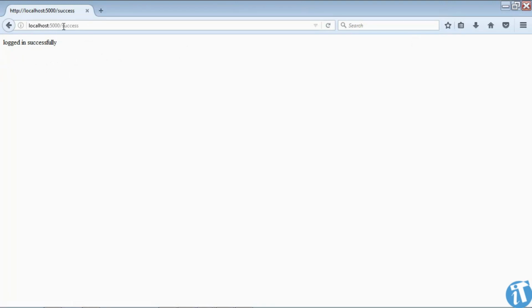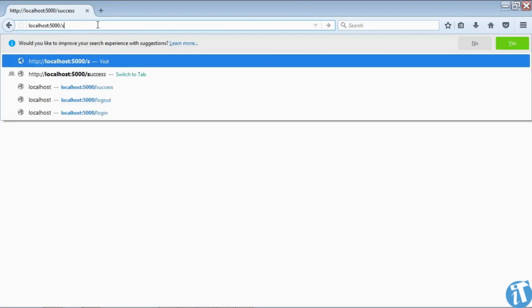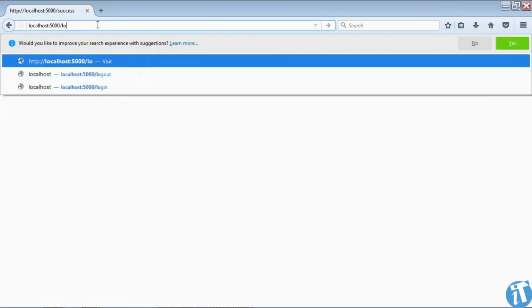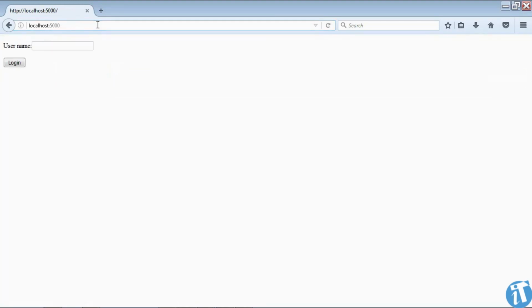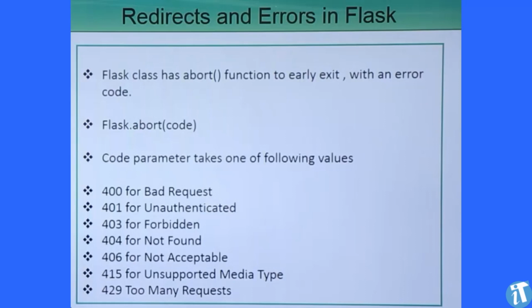On the other hand, as I said, if I directly give /login, what is going to happen? You will be redirected towards the login URL, but the method will not be post. So therefore, the login screen will reappear. All these three possibilities have been demonstrated here with the help of the redirect function.